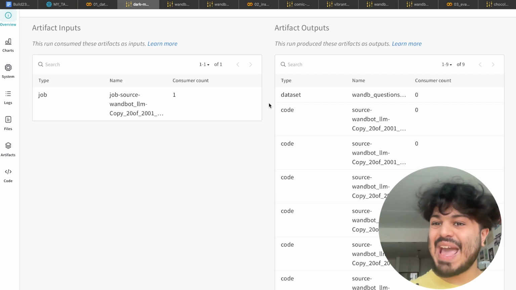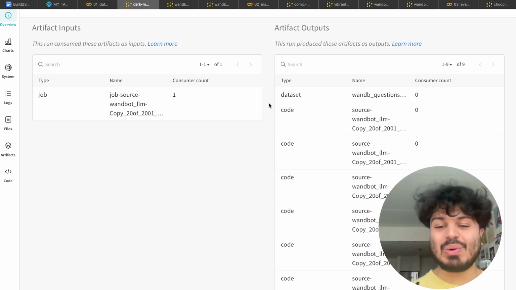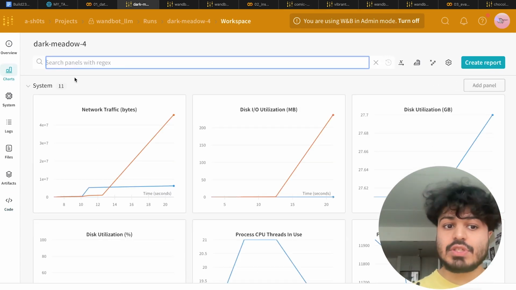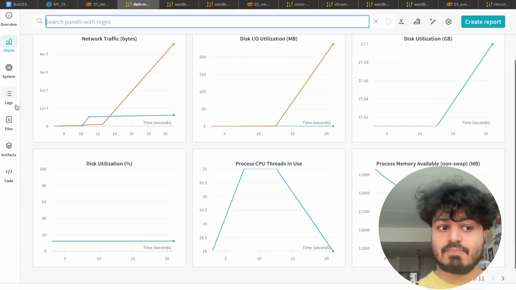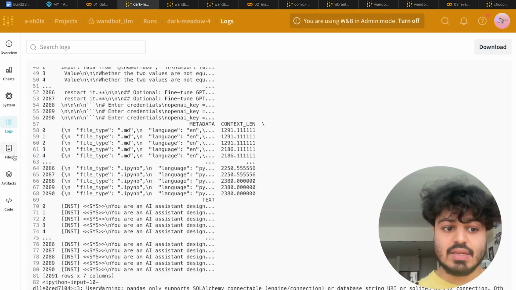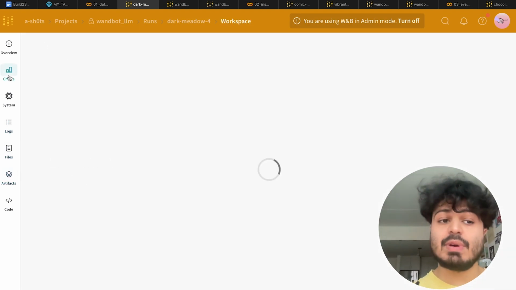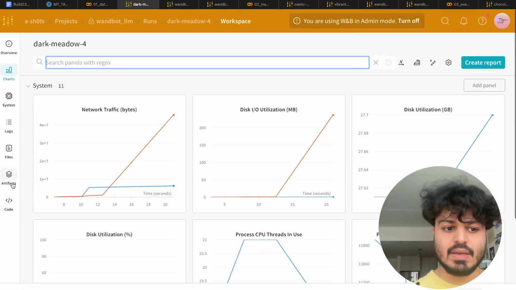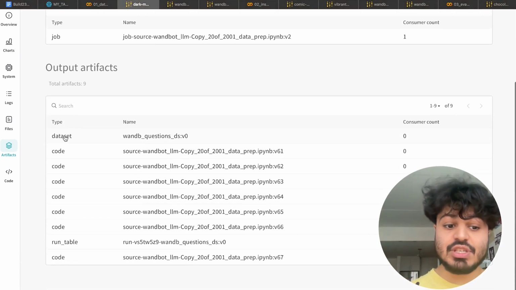So as I spam the save button within Colab, it saves every version of that within my workspace. And alongside, you get all the charts regarding system utilization, logs, and any underlying files that you have generated during the creation of this process that you explicitly log here. But the one thing I do want to mention is actually this data set.